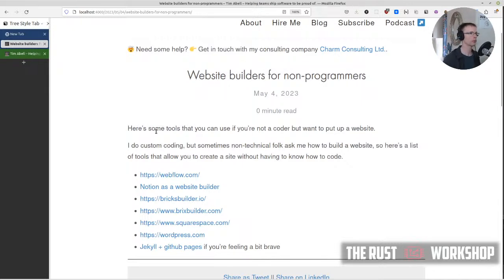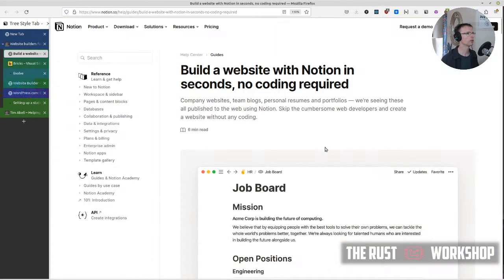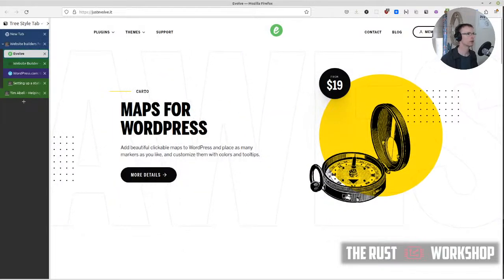Do a little quick proofread. Here's some tools. Do custom coding, but sometimes not doing it. Here's a list of tools. And then we'll just check the links. I'm just holding down Control while I click them. So Webflow, Notion, Bricks. Don't even know that one.